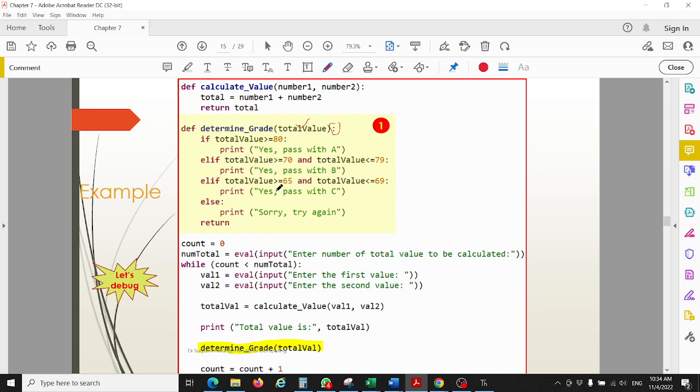So now we already defined it. Next thing is we need to call this function. We call it determine underscore grade, the name of this function, and then we will pass this value, total val, to the function. So this total val will be stored in total value.